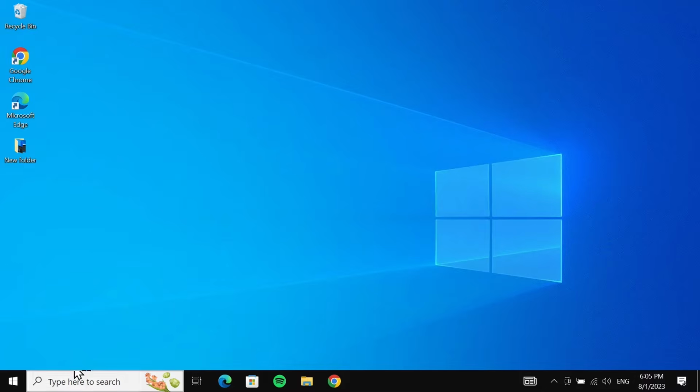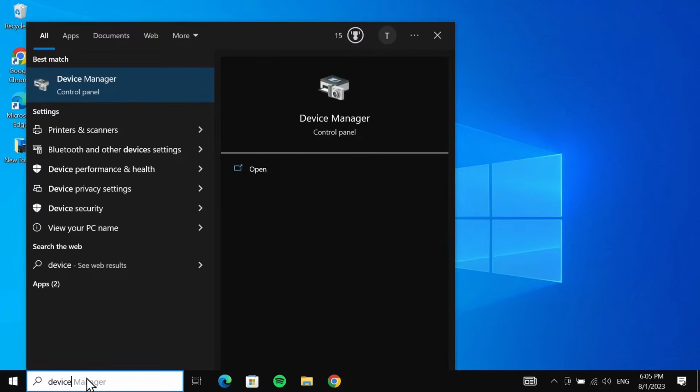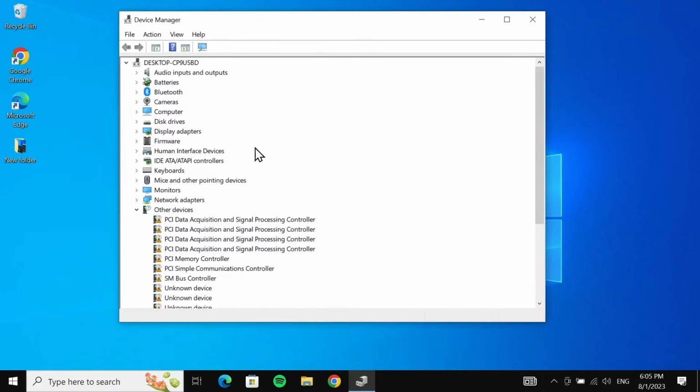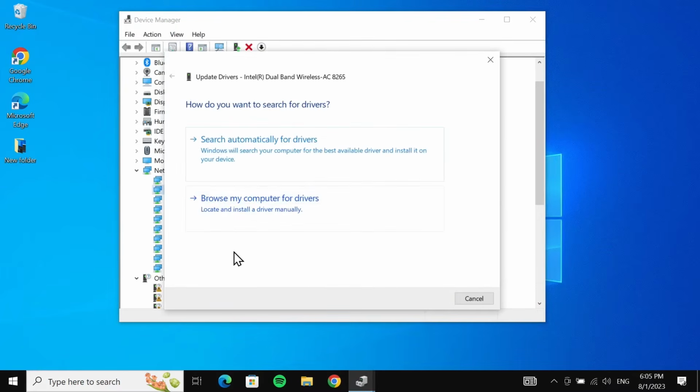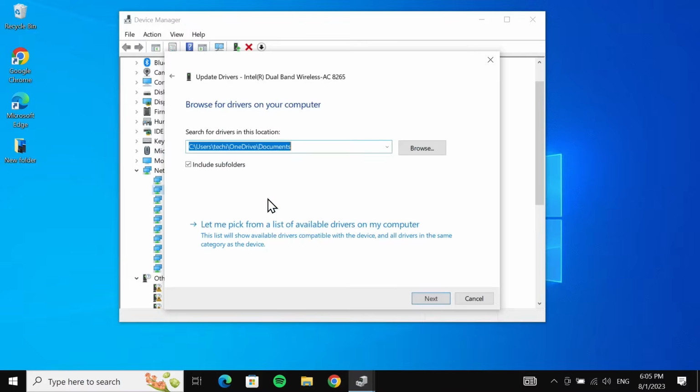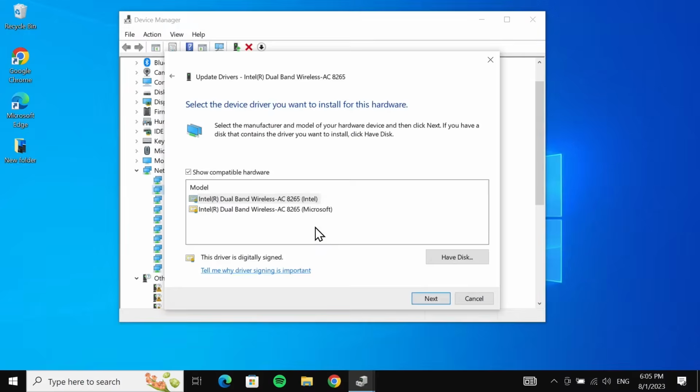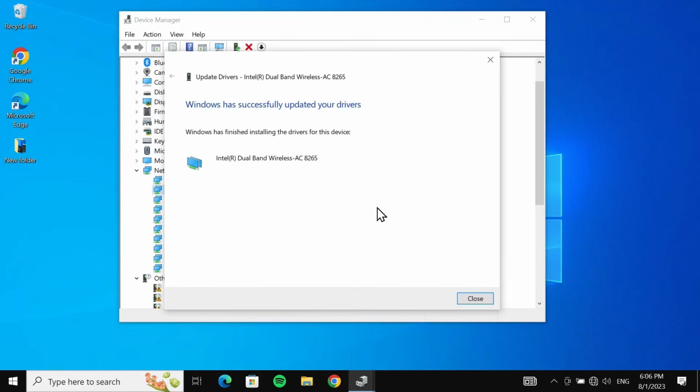For that, go to the search box and type in Device Manager and then click on Device Manager from the top. In here, go to the Network Adapters and click on the little arrow next to it and then find your wireless card. Here you can see Intel Dual Band Wireless. Now what you have to do is right click on it and then click on Update Driver and then click on Browse My Computer for drivers. Now click on Let me pick a list of available drivers on my computer. In here select the driver and then click on Next, and that will install the driver again, and which should fix the problem.